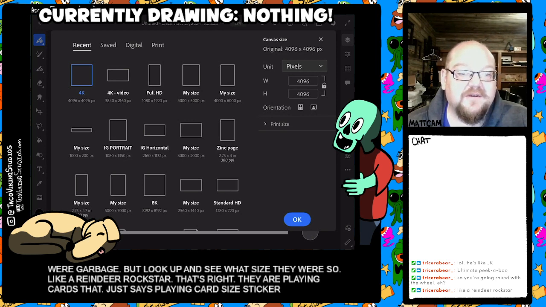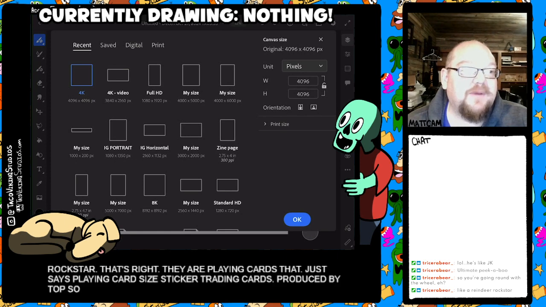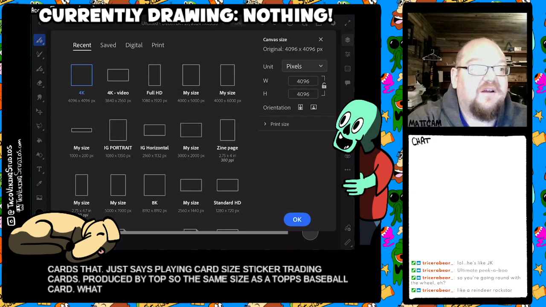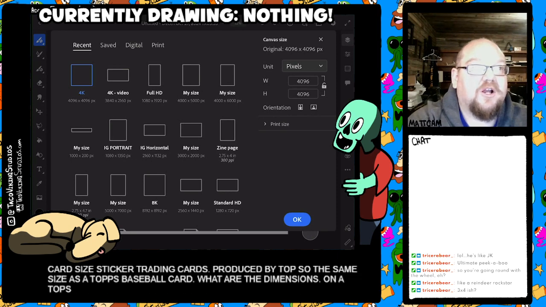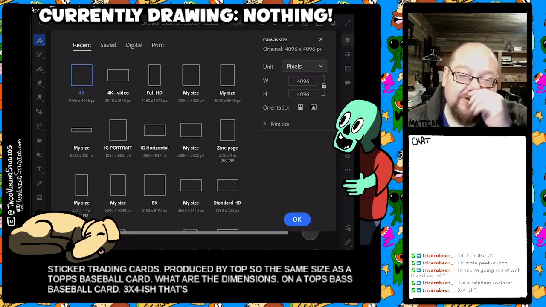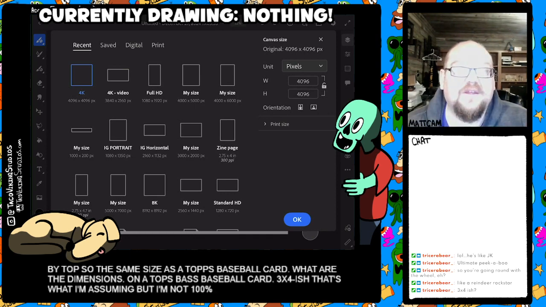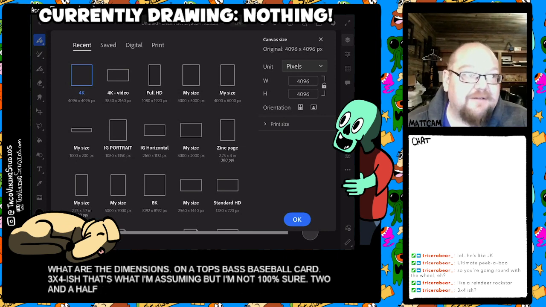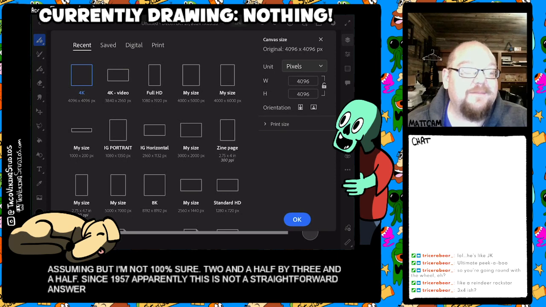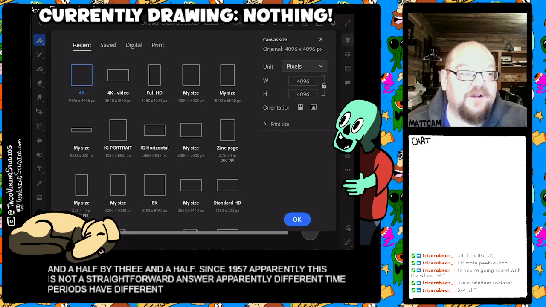Sticker trading cards, produced by Topps. So they're the same size as a Topps baseball card. What are the dimensions on a Topps baseball card? 3 by 4-ish, that's what I'm assuming, but I'm not 100% sure. 2.5 by 3.5. Since 1957. Apparently, this is not a straightforward answer. Apparently, different time periods have different baseball card sizes. That's interesting to me.